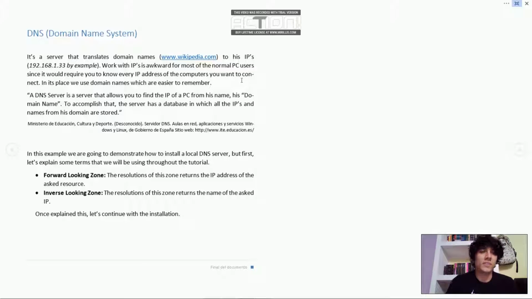Okay, domain name systems. The domain name system is a server that translates domain names to their IPs, for example Wikipedia.com to its IP. Working with IPs is difficult for most normal PC users, since it would require you to know every IP address of the computers you want to connect. Instead, we use domain names, which are easier to remember. A DNS server is a server that allows you to find the IP of a PC from its domain name. To accomplish that, the server has a database in which all the IPs and domain names from its domain are stored.